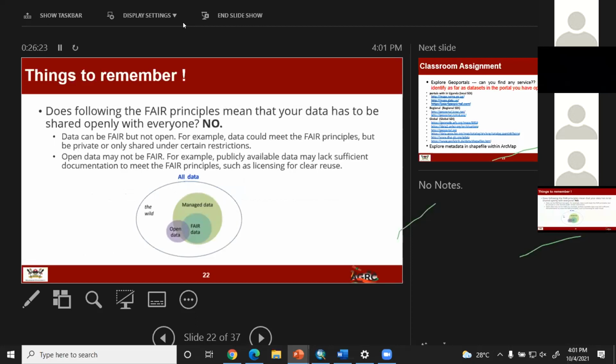So basically, for us to know what I'm talking about, you have all the data, but then you have some data that's managed, some data that's not managed. And of course, of this managed data, this is where we have the FAIR data. So you can have managed data, but it's not FAIR data.